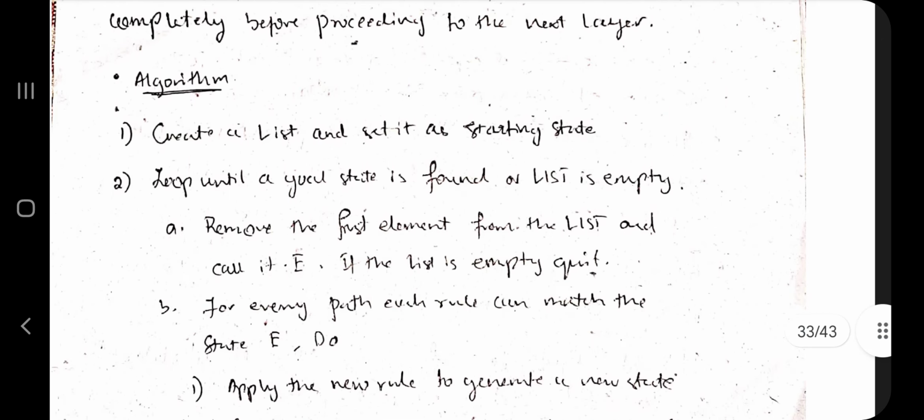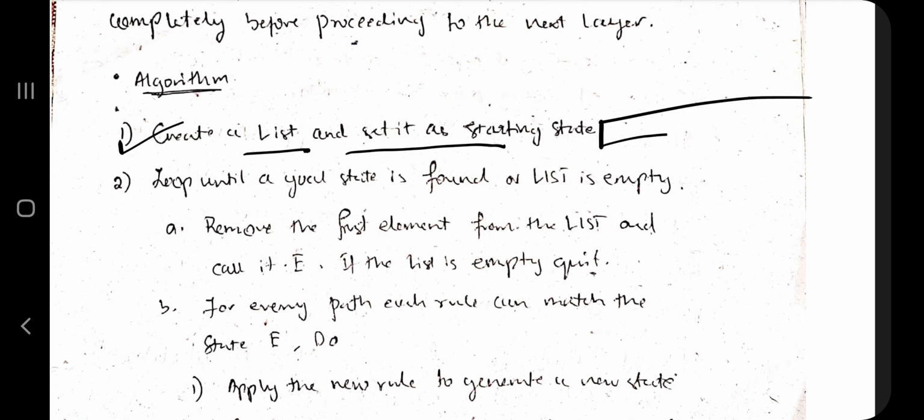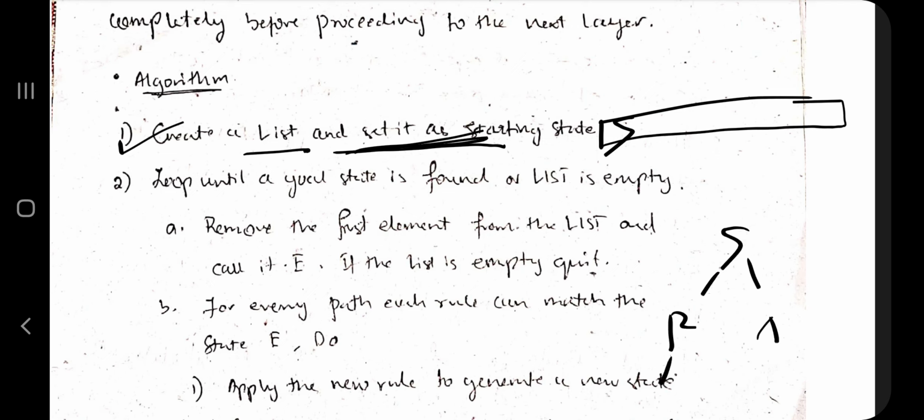Now let's move on to the algorithm. In the algorithm, we will be creating a list and setting it to the starting state. List is nothing but a big box. You imagine the list as a big box, and we'll be setting a starting state. So S I will be storing here. So let's make a tree here. S, R, T, U, V, W. Fine. Loop until the goal state is found.